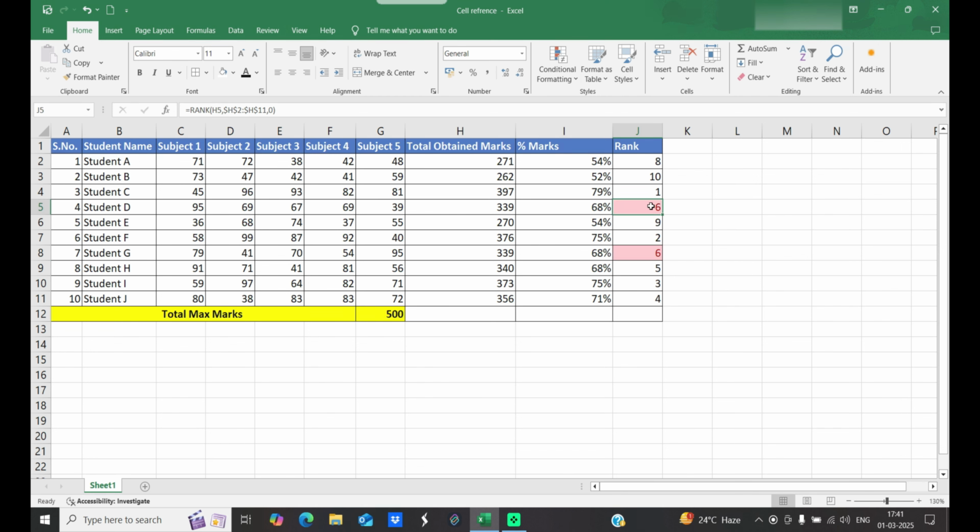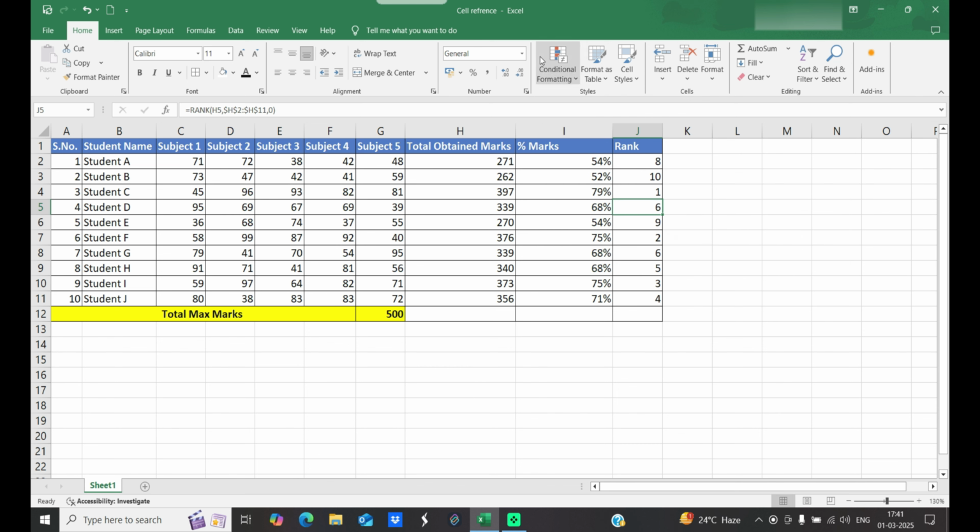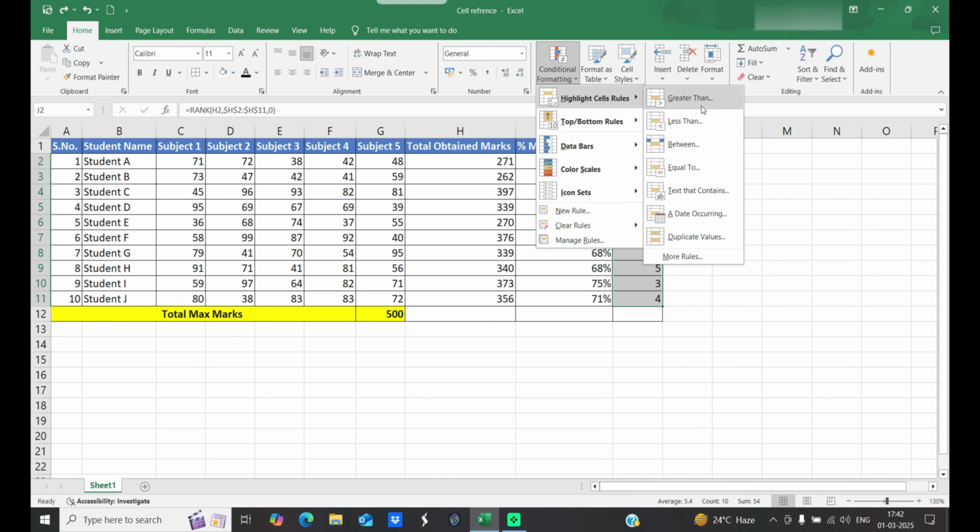If you want to clear this rule, we have applied one rule here, just go to clear rules from the entire sheet or the selected row or column. Now there is greater than or less than, between and equal to, where you have to set a specific value. Whatever you choose, like if you choose greater than 4, then the cells greater than 4 will be highlighted in red color, or whatever you want to do.